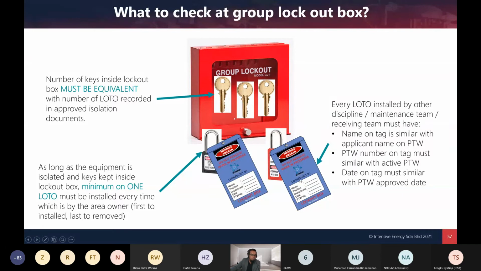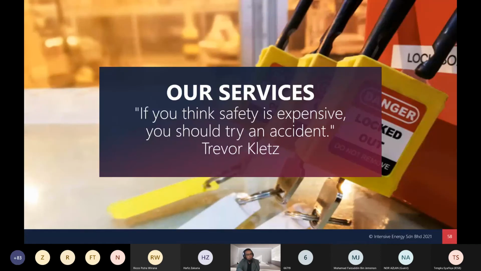So here, if you install a maintenance key, it means the PTW is still active. Okay, not a closed PTW. If the PTW is closed, the isolation, the LOTO must be removed. Right. So yesterday there was a question.